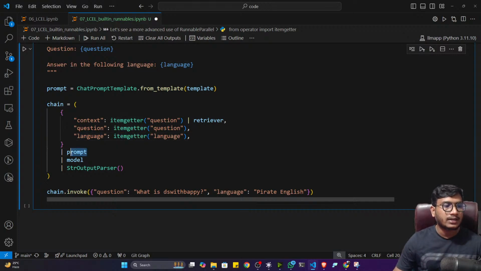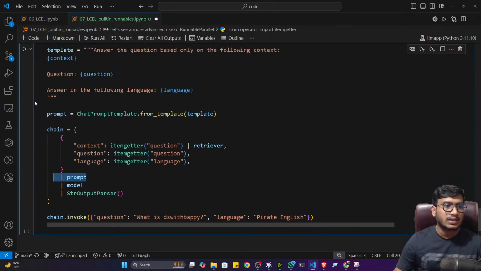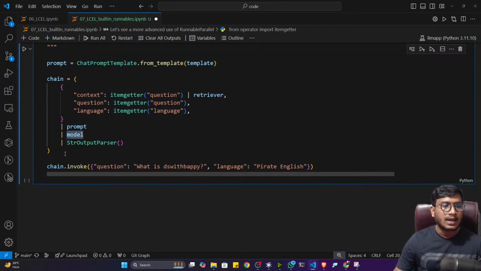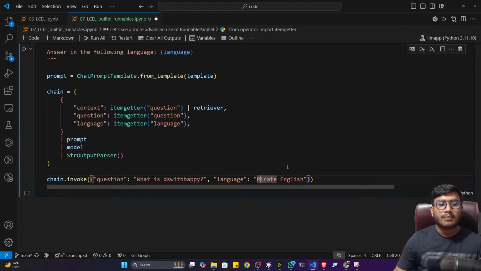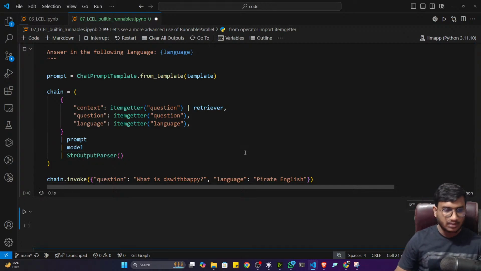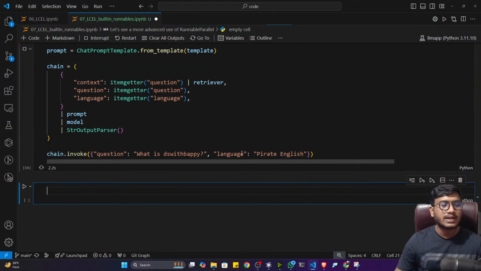After getting it, this is my runnable parallel. That means all three operations you have written will execute at the same time. Then it will pass to the prompt, the prompt will create the entire prompt, then it passes to the LLM, and the LLM gives me the response, which I'm converting to string output. Here is the input operation: this is my question and this is my language. I want this response to be in a pirate English format. Now if I execute the program, you'll see that it gives me the answer in pirate English format.